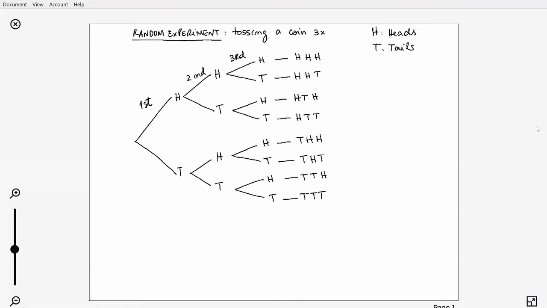Now, if we want to represent all these outcomes in a sample space, what we need to do is to use, for example, a Venn diagram, and we can represent the set of outcomes for this experiment, and then we just need to place the sequences within the sample space.